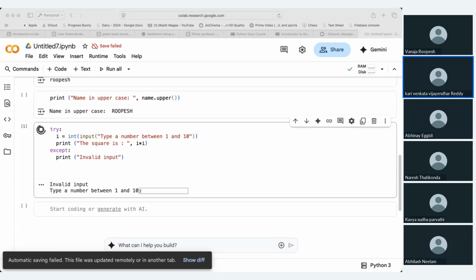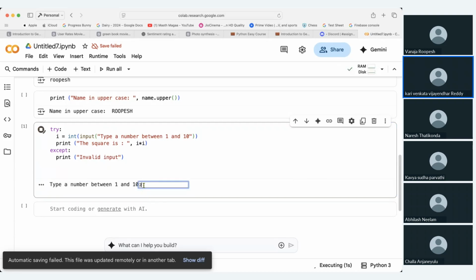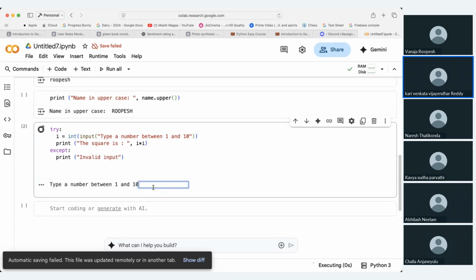Okay, so four. Run this. Nothing is executed, so let me run this again. It will ask, then I will enter 2. Then the square is 4. What if I run and I type 10? Then what happens?